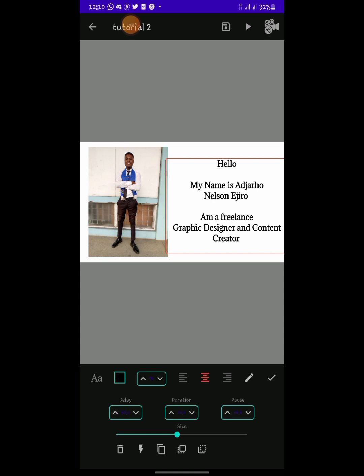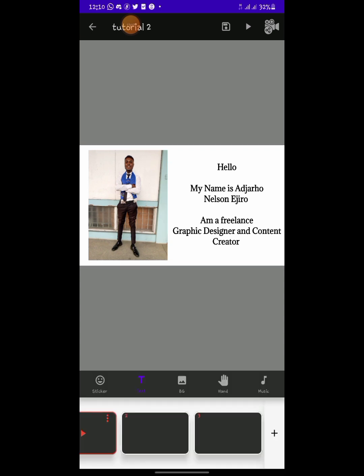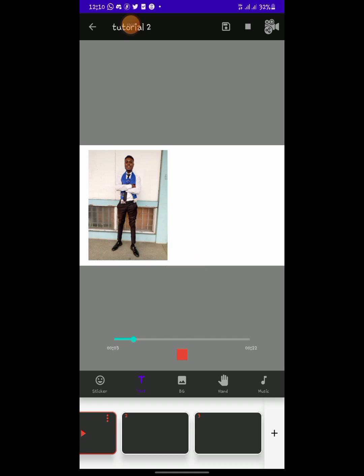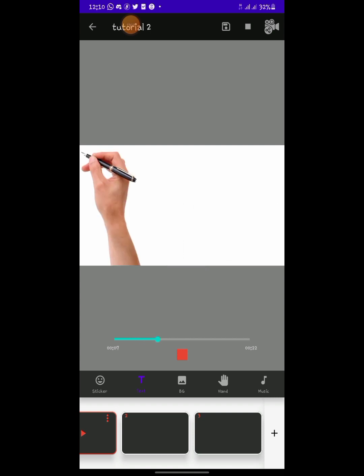If I play the video, it's going to wait the 2 seconds before the hand starts typing this particular text. Let me play it so you understand what I'm trying to say. So just watch. It's going to take up to 2 seconds. You see, it's taking time for it to come. It's because I pressed the delay button.